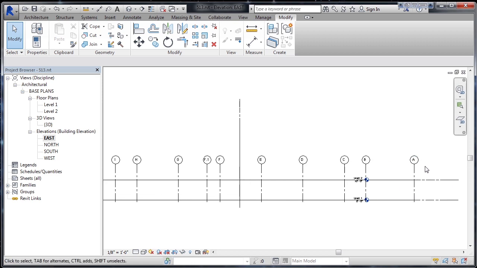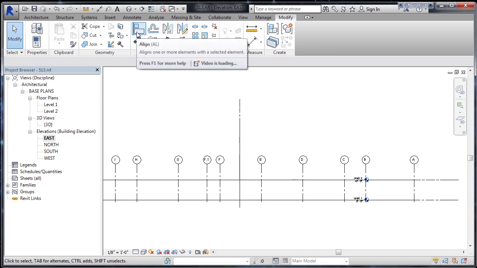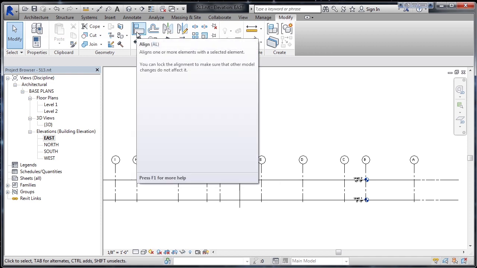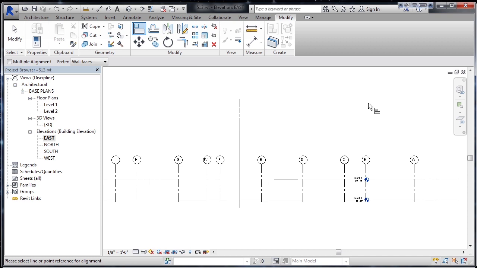So let's use the Align tool again and align the elevation to grid A. To do that, go to the Modify tab, then go to Align under Modify, and then the first thing is I want to pick what I'm aligning to, in this case grid A.